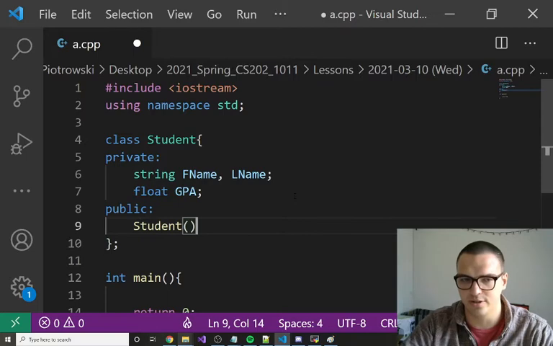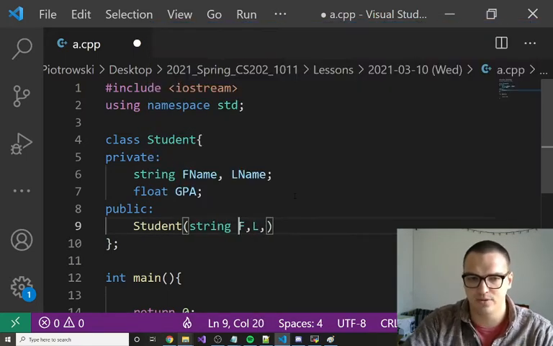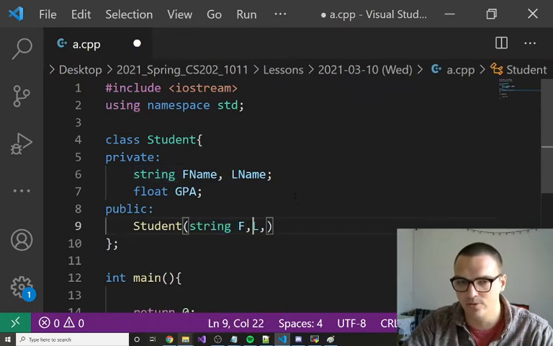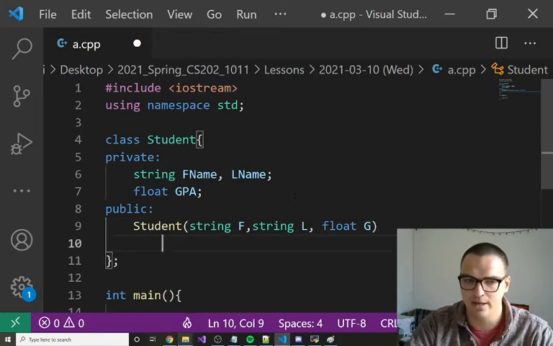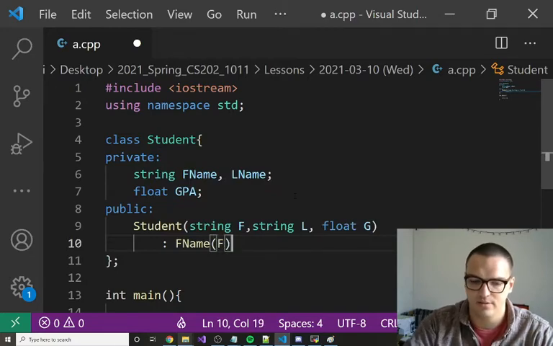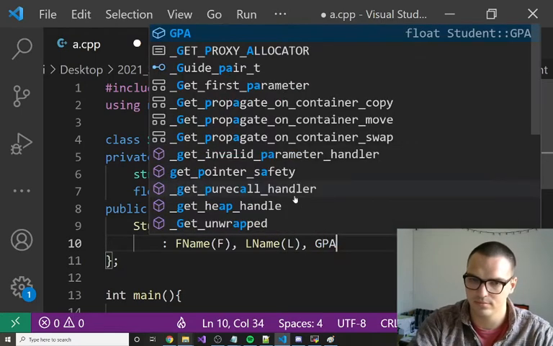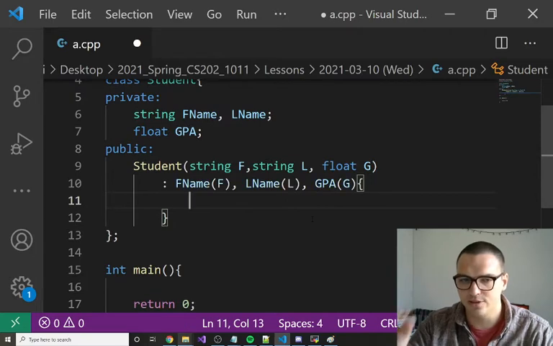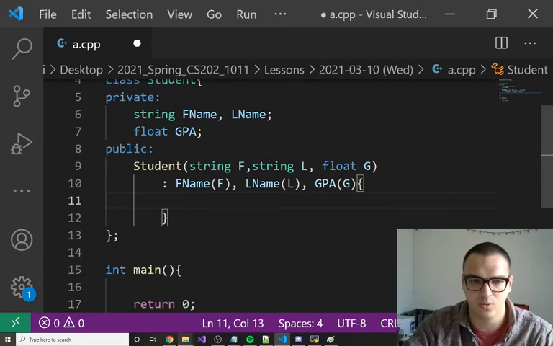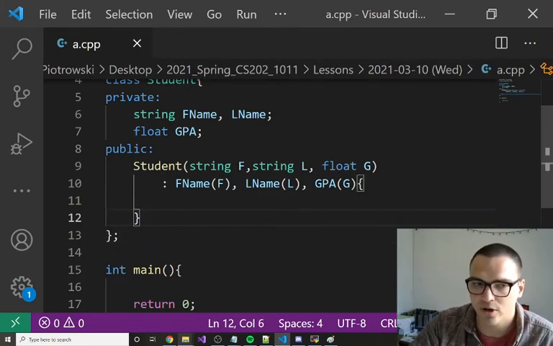So we'll have a Student constructor here that takes a first name, a last name, and a float for GPA. And we will initialize all of these variables to look like this. And that's all we need to do there. So that is our constructor.